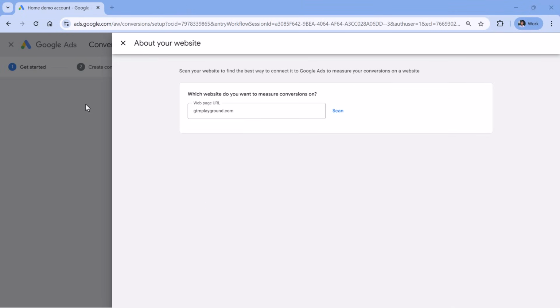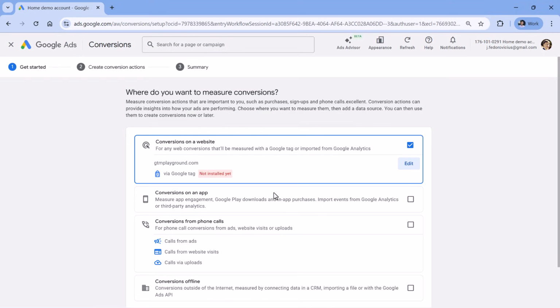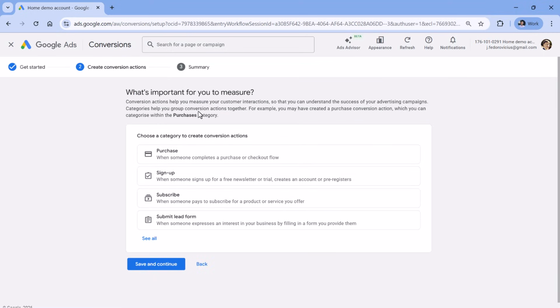Now, if you're working with a new Google Ads account and you haven't installed a Google tag on your website, you might be prompted to enter the website URL so that Google Ads can scan. So here you can enter the domain of your website, click Scan, and it will tell you that Google Tag is not installed yet. Later in this tutorial, I will show you how to install it. So for now, I think it's enough just to click Done and then go and select the conversion action category in one of the upcoming steps.